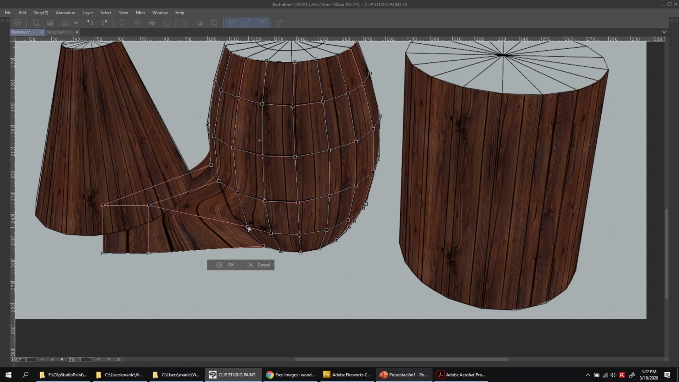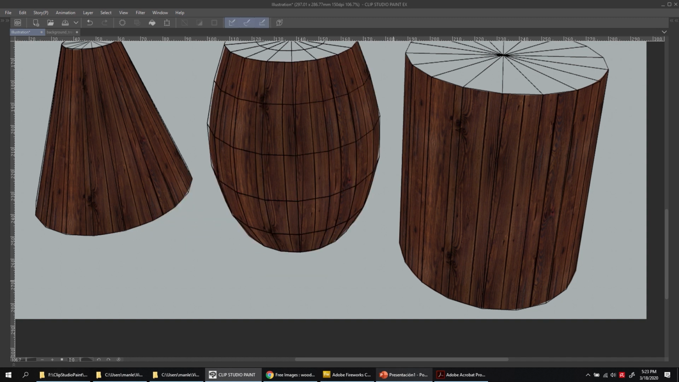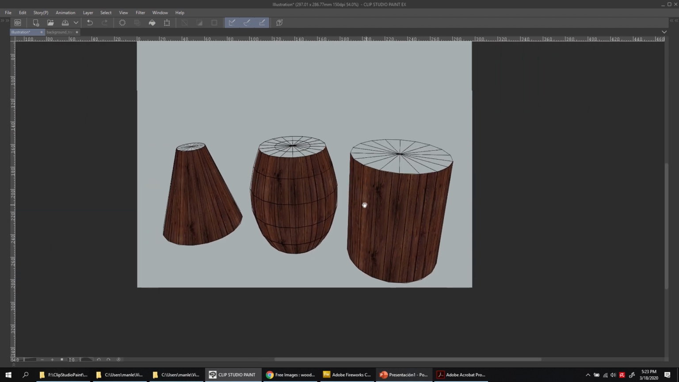Yep, this is the last part. Yep, we can put this here and this a little bit over the previous point, and this one a little bit over the previous point, and that's it. We have the 3 shapes ready.